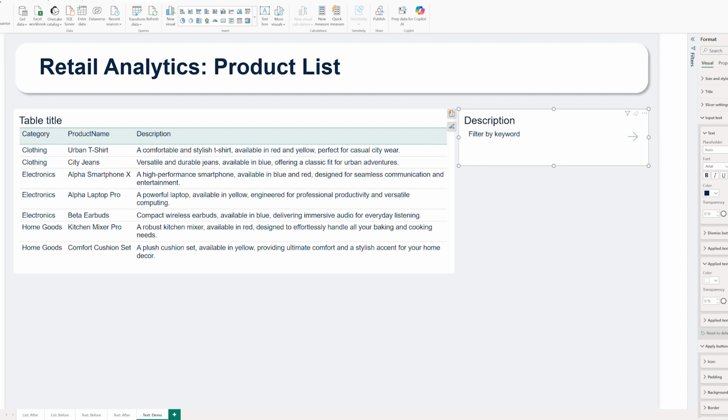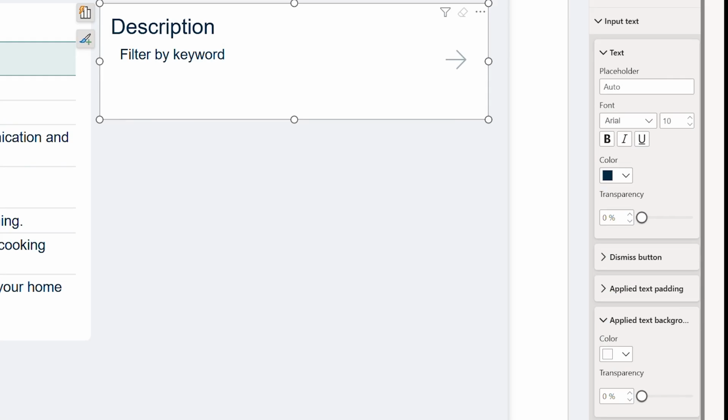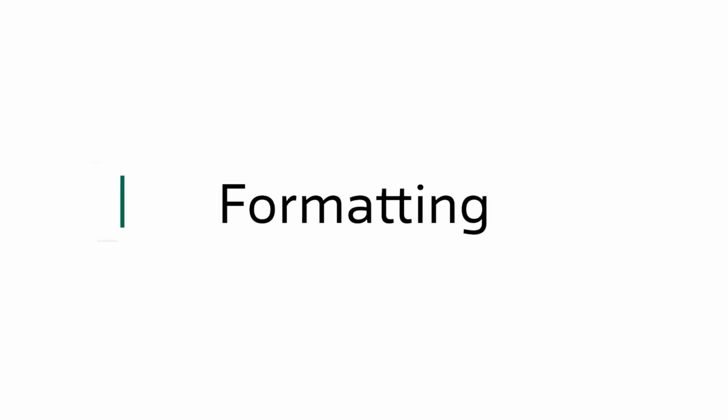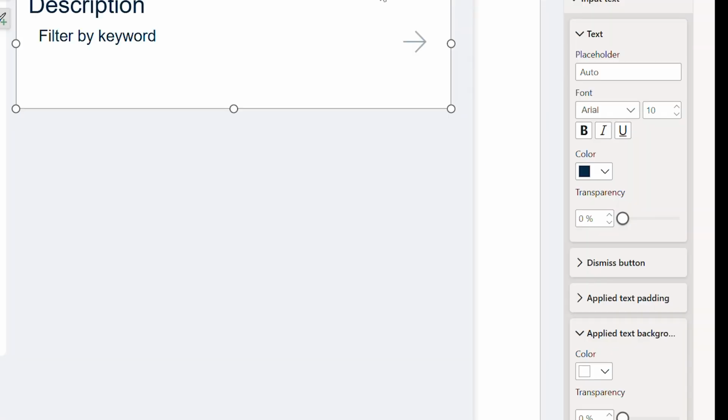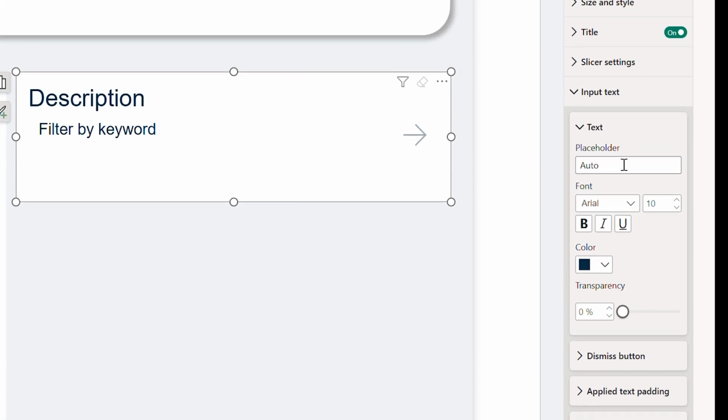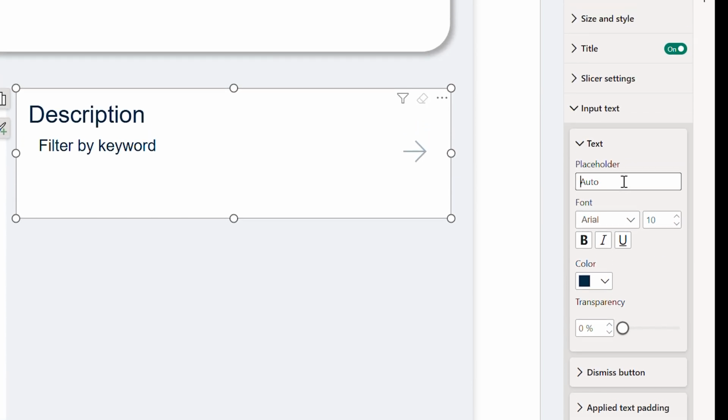A default search bar is great, but a nicely styled one that actually matches your report theme is much better. Let's spend a minute customizing its appearance to make it look like it was custom built just for our report. First, let's change the placeholder text. Currently, it's just the default. But by adding a helpful prompt to our users, it really makes a difference.